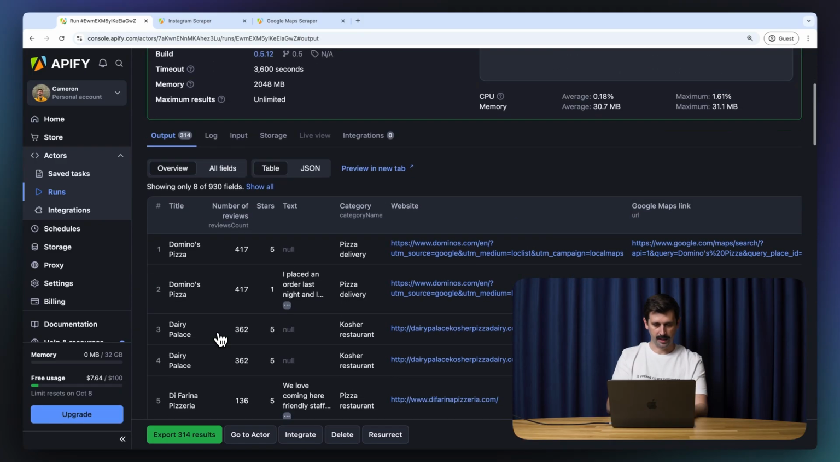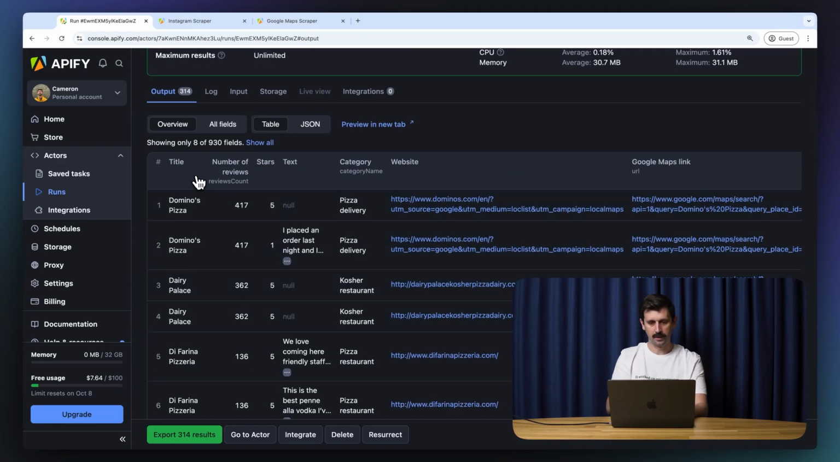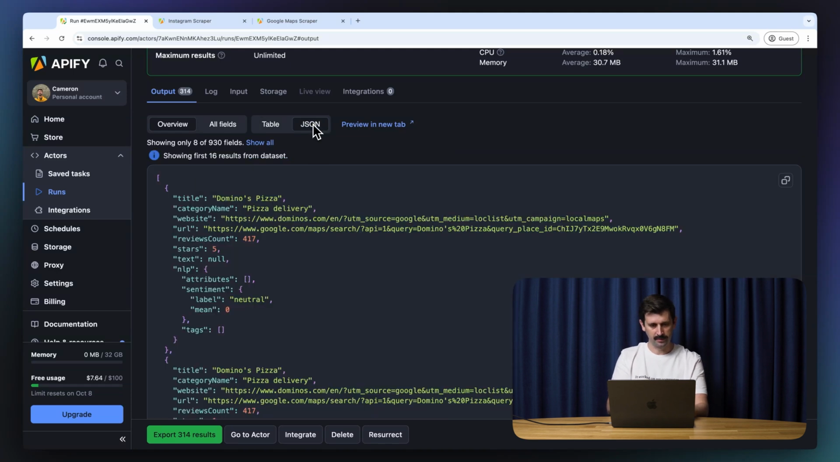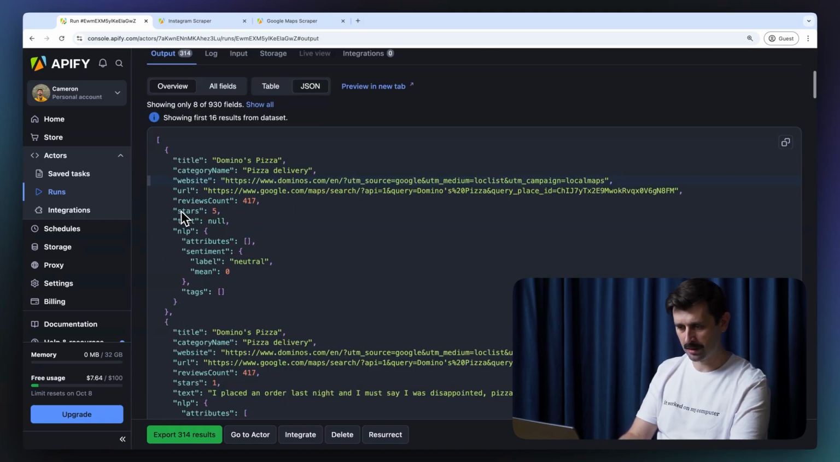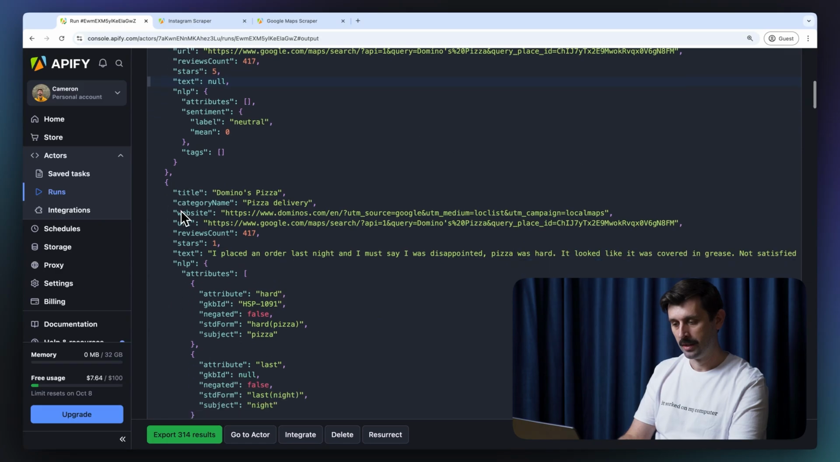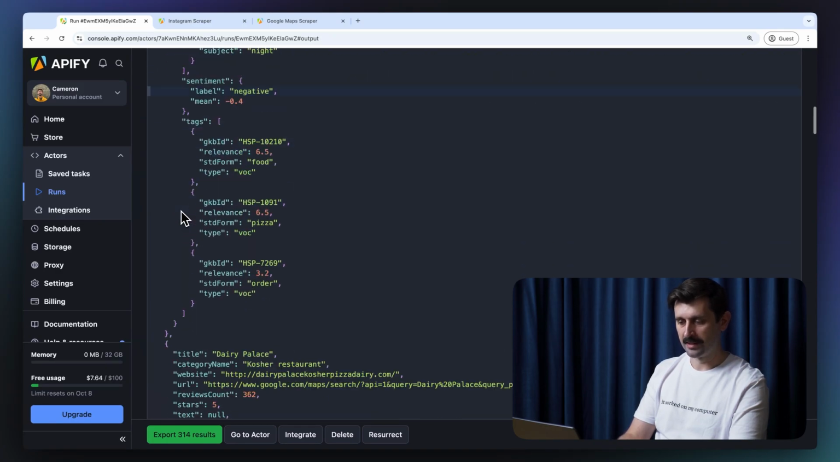So in the overview section, this is more applicable for our sentiment analysis use case. And let's also view the data in JSON format. So in here, you can see that we've got the title of the pizza place, Domino's Pizza in this case, and then there'll be multiple different reviews based on the same title.